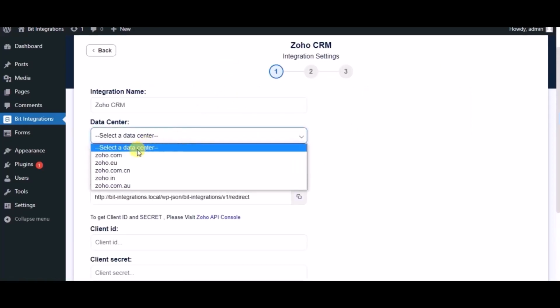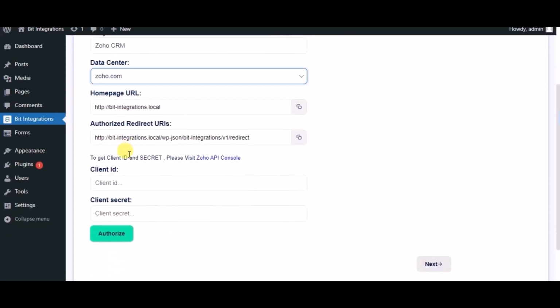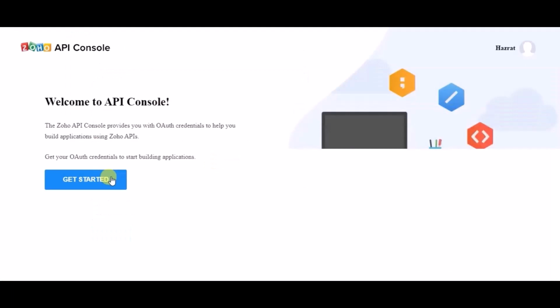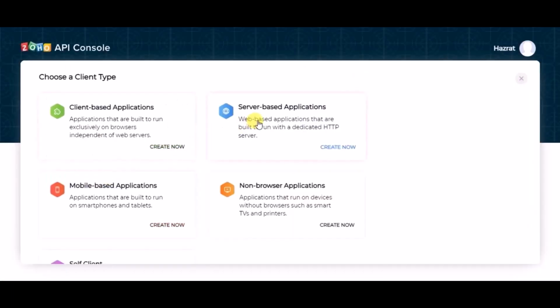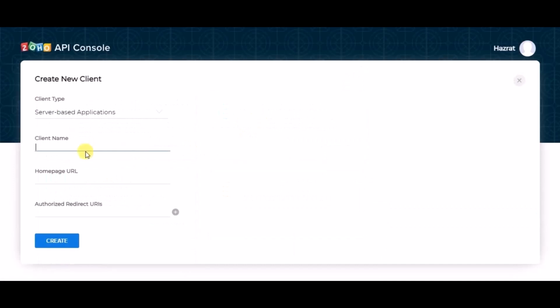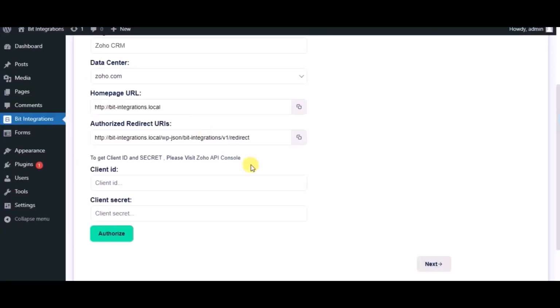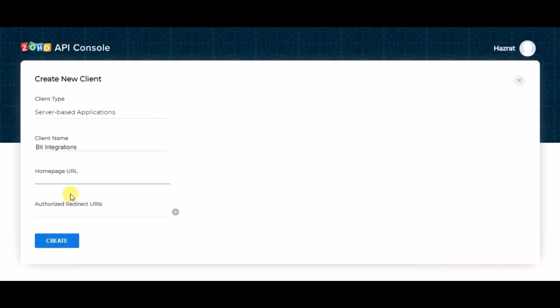Select respective data center. Now for client ID and client secret, please visit Zoho API Console. Click on Get Start. Choose server-based applications. Give a name. Copy homepage URL and redirect URL from authorization page. And paste it here.